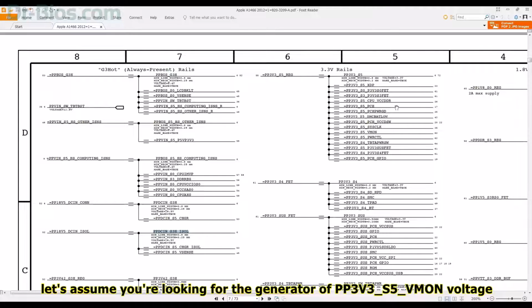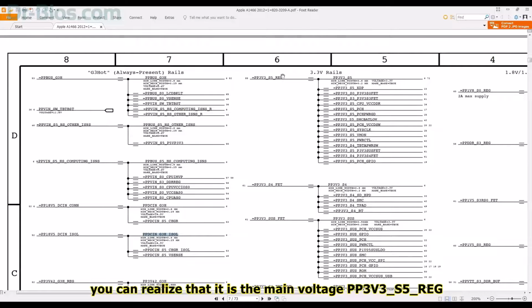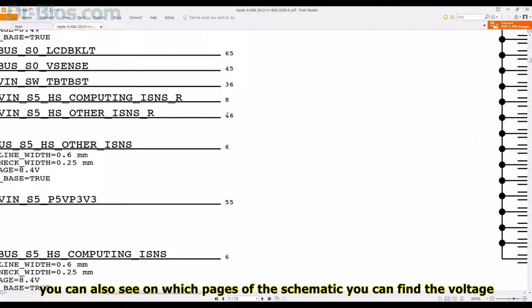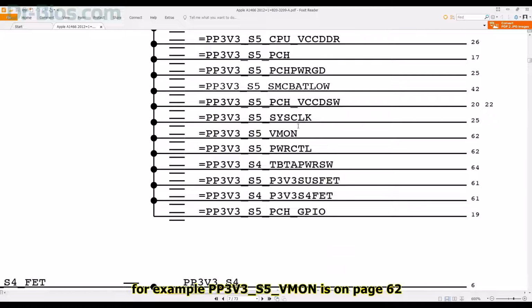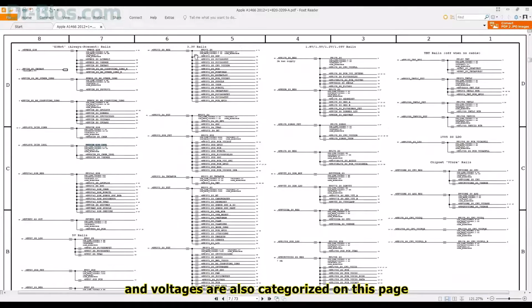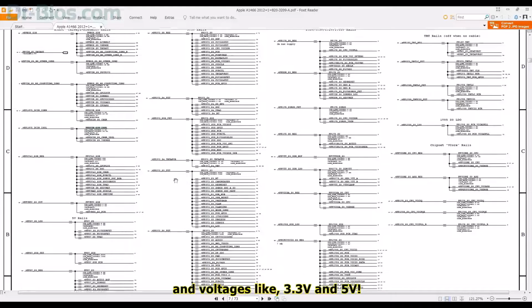Let's assume you're looking for the generator of PP3V3_S5_VMON voltage. By checking this page, you can realize that it is the main voltage PP3V3_S5_reg, which has its own generator. You can also see on which pages of the schematic you can find the voltage. For example, PP3V3_S5_VMON is on page 62. And voltages are also categorized on this page. For example, the voltages that are always present, and voltages like 3.3 volts and 5 volts.